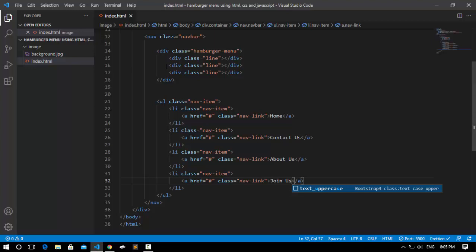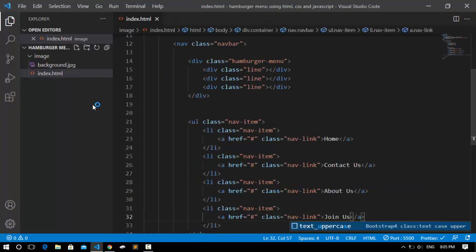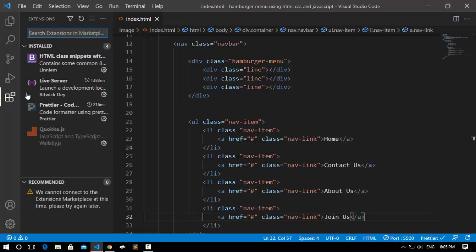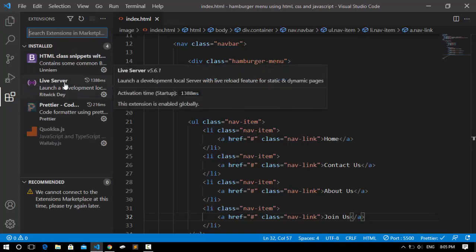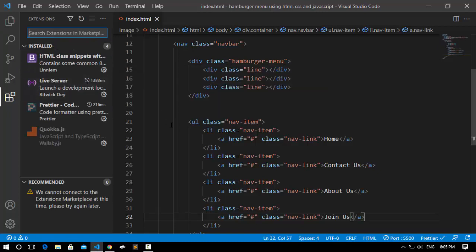In all of my tutorials, I've mentioned that here I have installed an extension called Live Server, and using this you'll be able to run your code directly on a web page and see all the changes you are going to make on your web page.